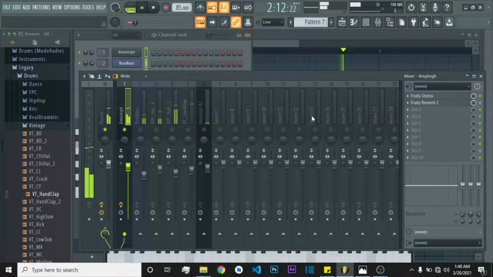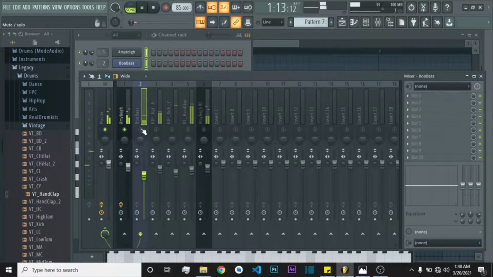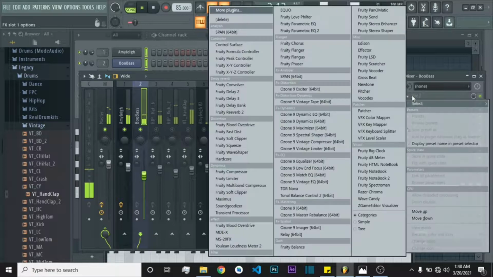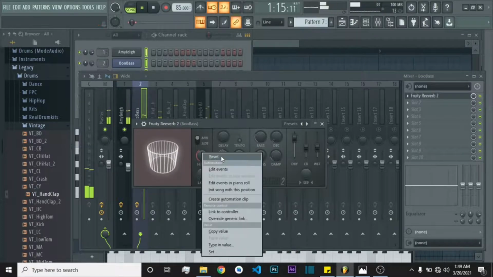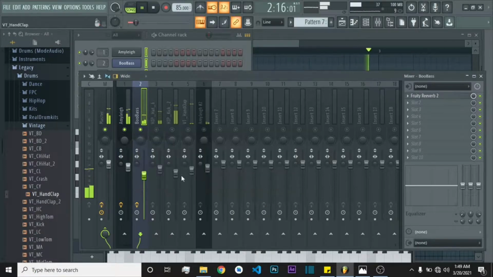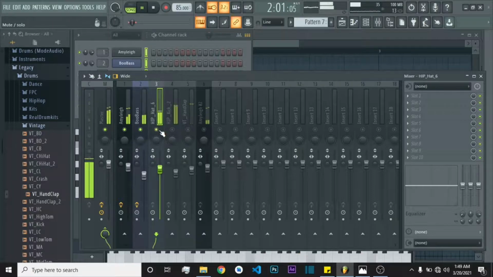With our boo bass, I'm just going to give it a reverb. Just adding, this is how we add effects. Just going to give it a reverb. I'm also not going to change any setting. I'm just going to leave it the way it is, default settings. Our hi-hats here, our clap here, it needs some reverb. Yeah, let's give it a reverb. Also, I'm just going to leave it.